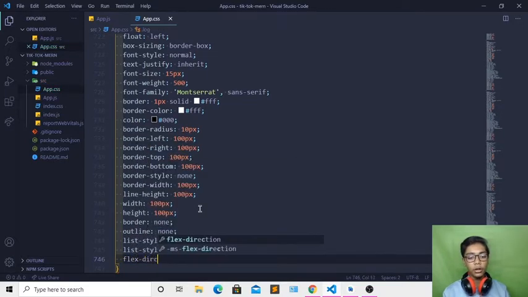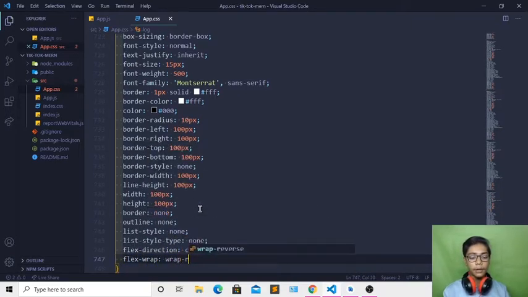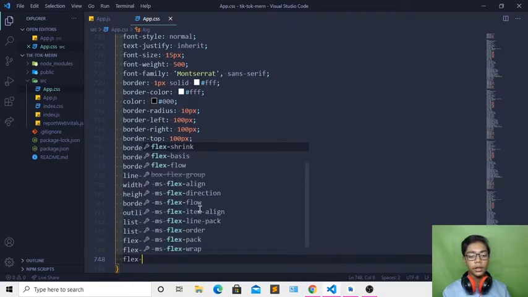Now I will come underneath, creating flex-direction column. So I will write flex-direction column. Then I'll write flex-wrap, which should be wrap-reverse. Now when you've done all that, first of all I will come underneath again and create flex-flow.